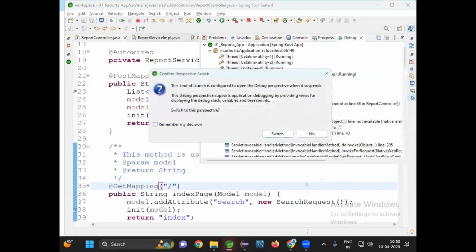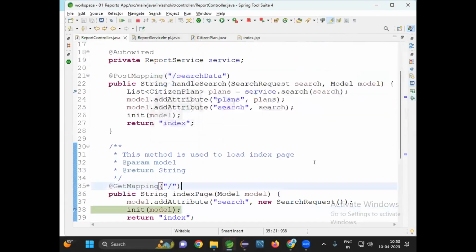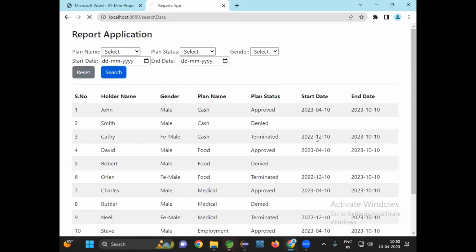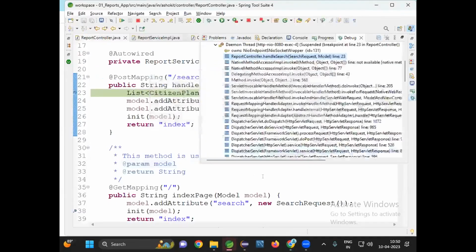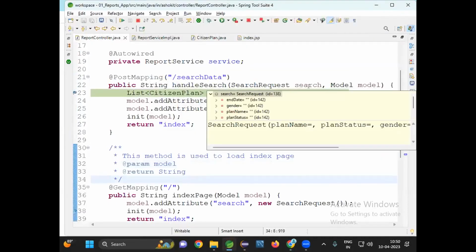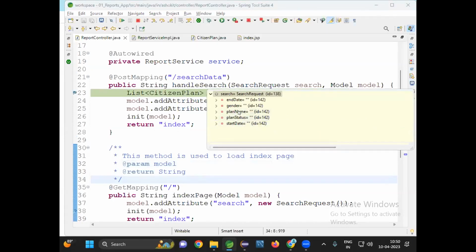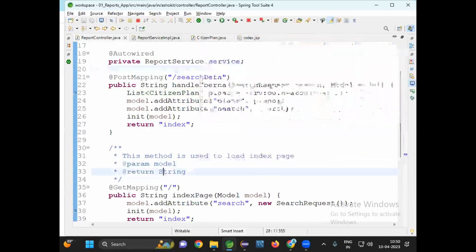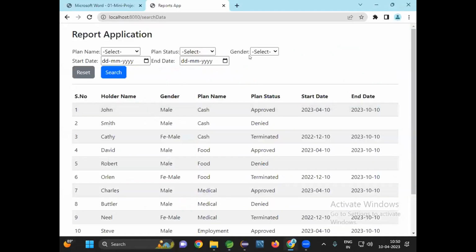Once you got the breakpoint, first the index page is loading. Okay, my index page is loaded. Click on search. Then my service layer method is called. See the search request object. In the search request object, you can find the gender value. Currently it is empty. Now F8. If it is coming as empty, then good.